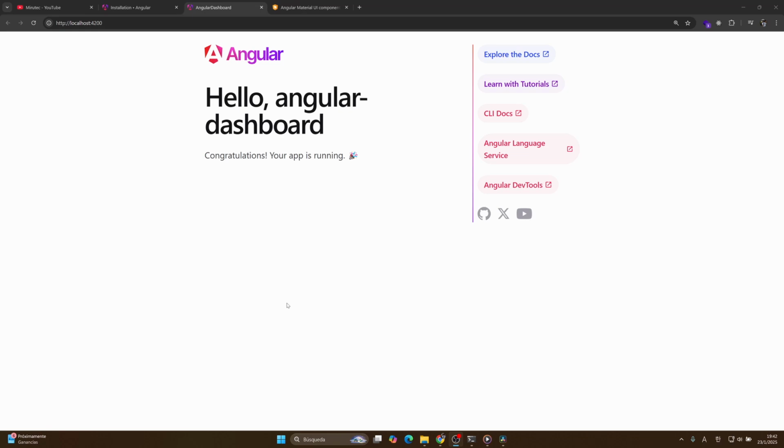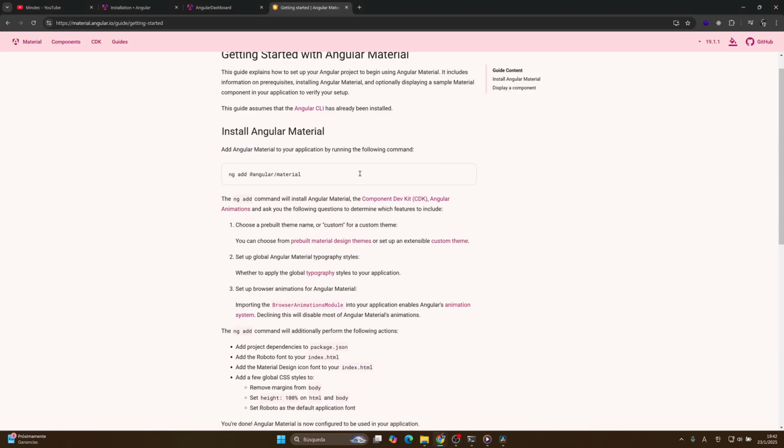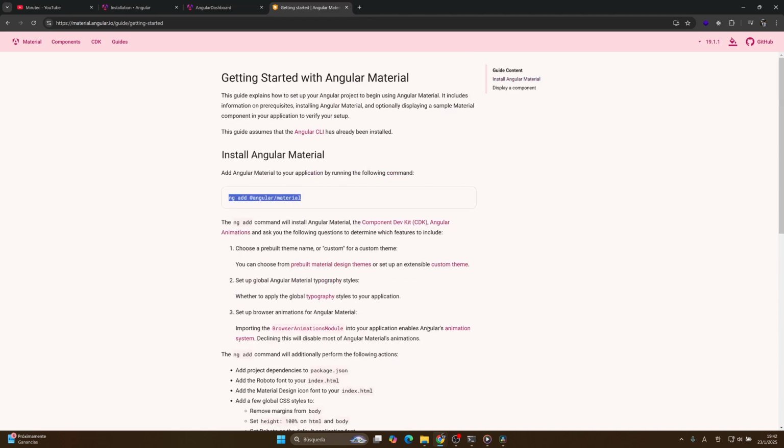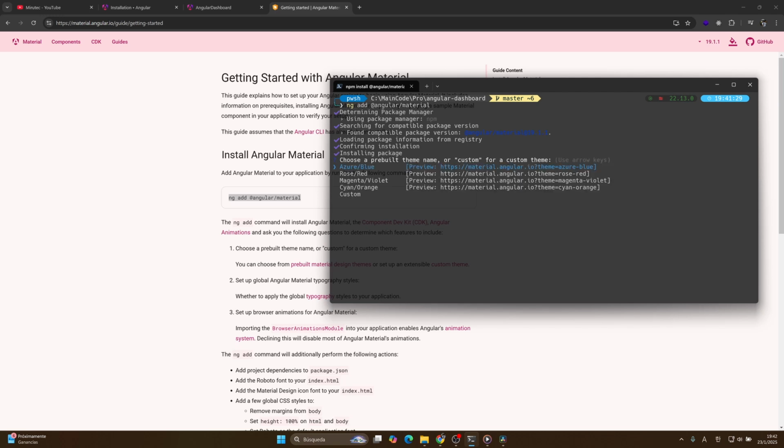Alright, so once our Angular project is created, we'll proceed to install Angular Material. To do this, we're going to go to the Angular Material website, click on the Get Started button here, and then copy and paste this in your terminal. Confirm installation. Select the first option and then set up the global Angular Material typography styles. No. Include and enable animations. Yes.